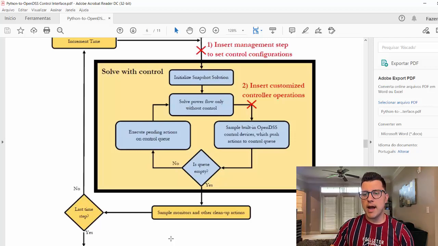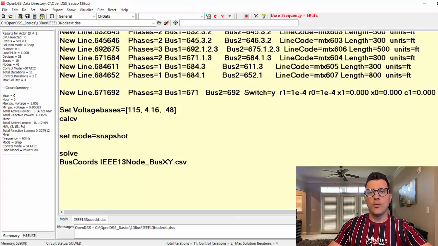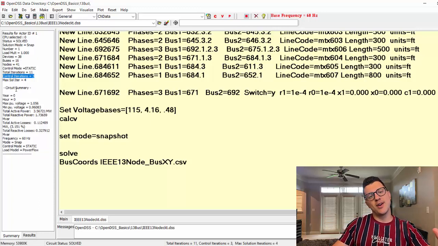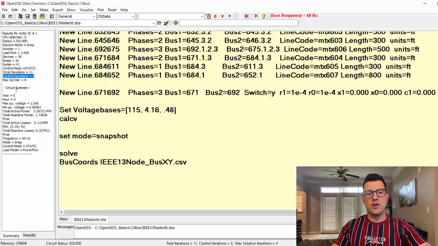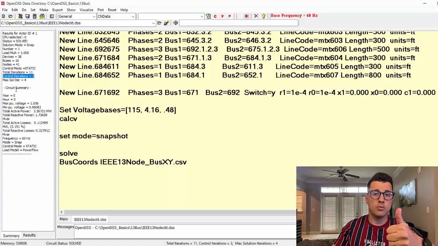So when you come back to OpenDSS, and you see here, we took 3 control loops. So the regulators, or the regulator in my example there, will ask it 3 times. And the third time when he asked it, the voltage was inside the desired range. And all right, finish the simulation process.